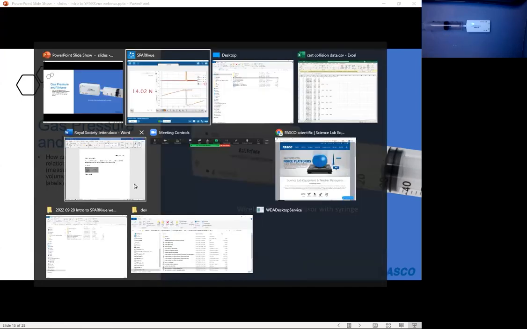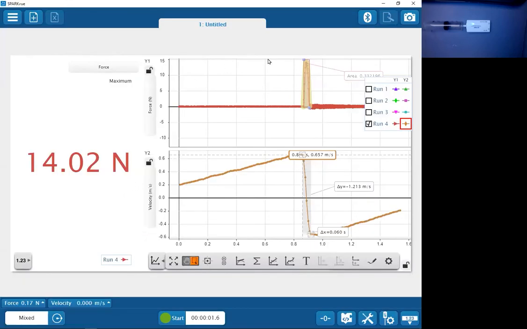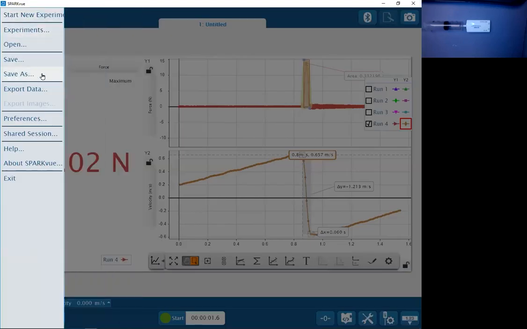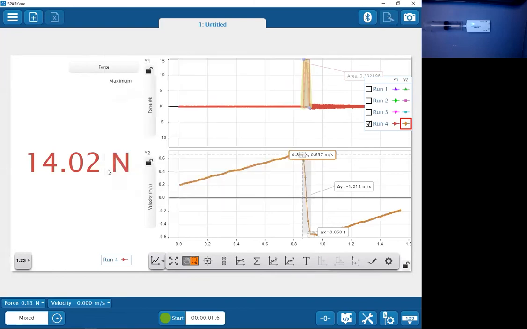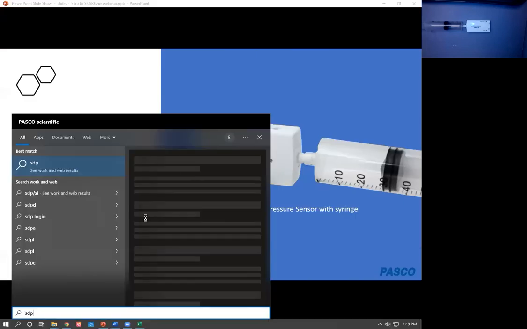And while we're doing that, I'm going to show you that we can take control and build our own pages. We don't have to accept those that are provided for us. So let me make sure I save this file as our cart collision SparkLab, because even though I saved it and exported the data, I can't get back to this display unless I save the SparkLab itself. I'll close SparkVue and launch it yet again.